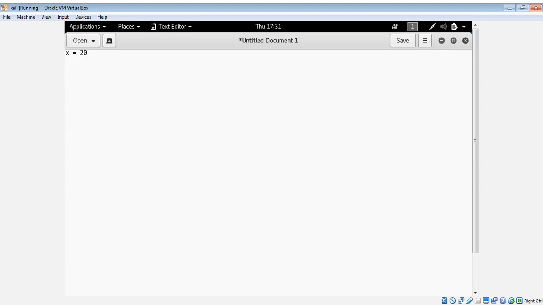x = 20, y = 50. To add these two, we can do x plus y. At the same time, we are going to print the result of addition. I'll make it 100.